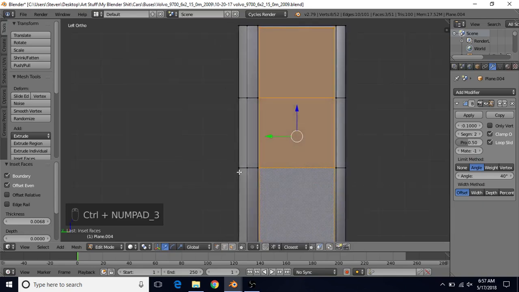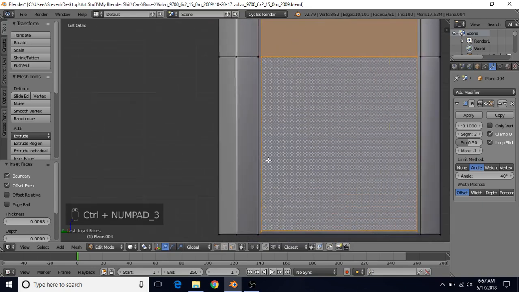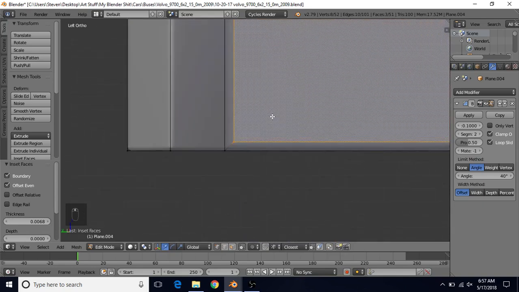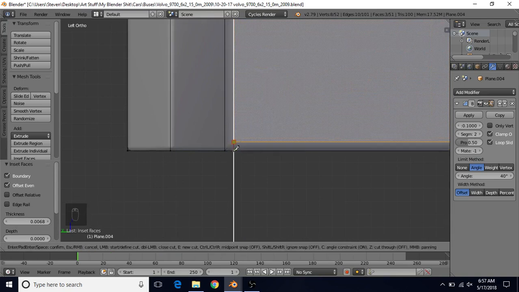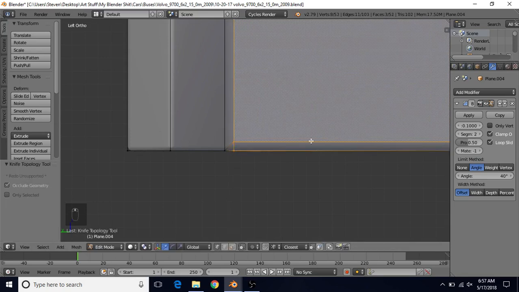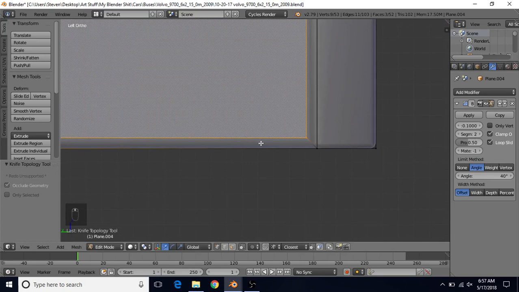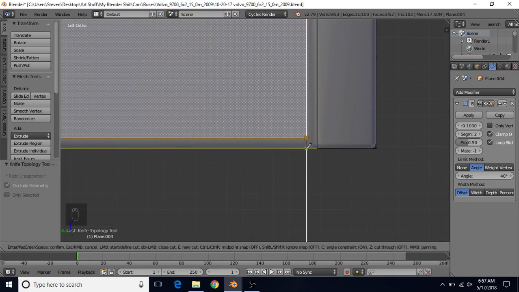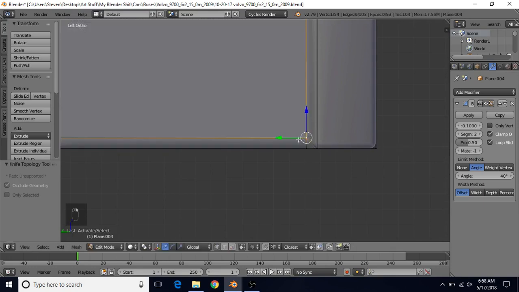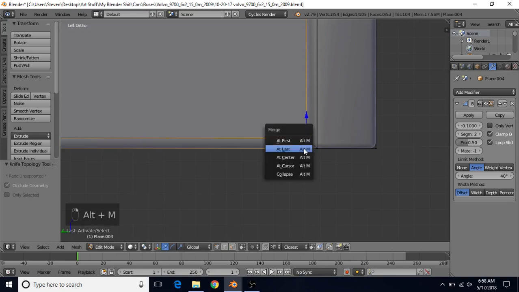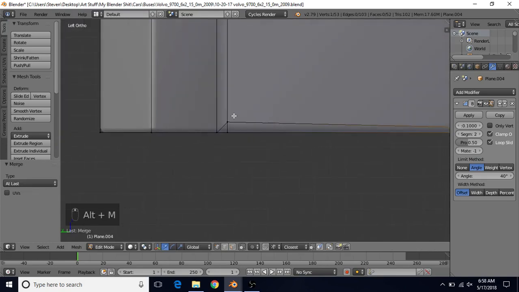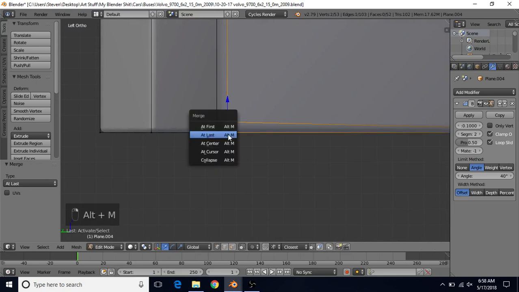We're going to do Control 3 for left view, and we're going to zoom in. Then we're going to do K for the knife cut tool. We're going to left click and then do C to make it a straight line, and left click on this line and press enter. Do the same on the other side. Do K, left click on this vertex, C to make a straight line, then left click on this edge and press enter. Now select this vertex, shift select this one, Alt M at last. Select this one, shift select this one, Alt M at last.